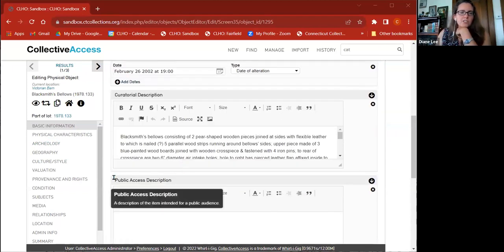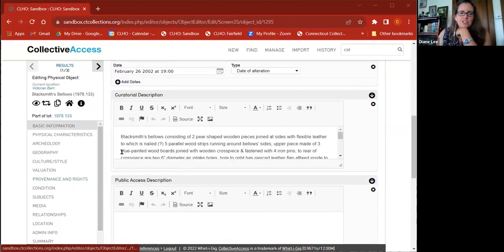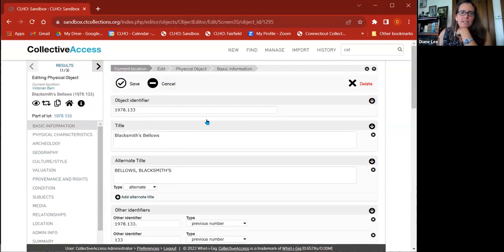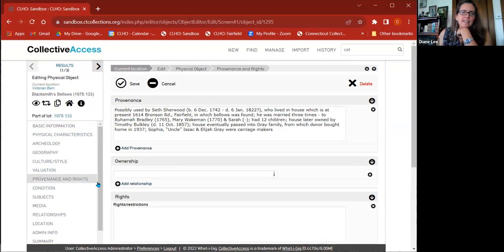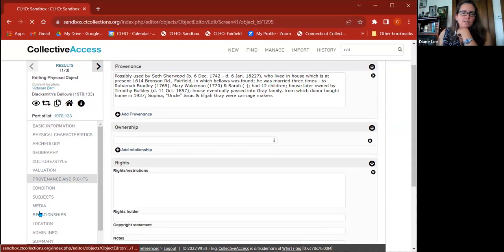So I'm just looking at this quickly as you go through. I'm not going to get too into all the fields, but right now, this is the basic information page. If you wanted to go to a different page, you just click on the one at the left. It'll now highlight it and it'll show you the things that are in those fields.